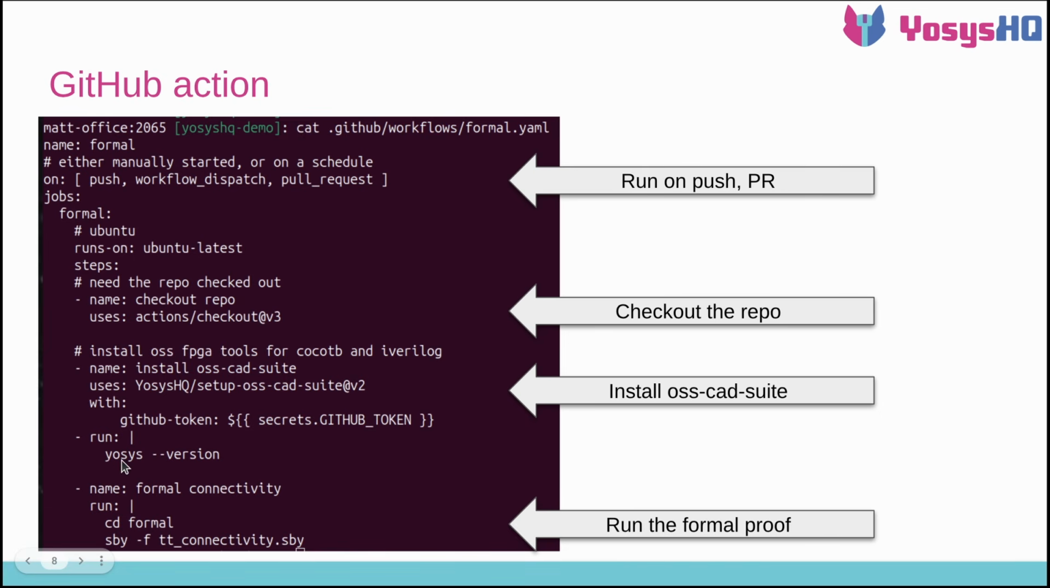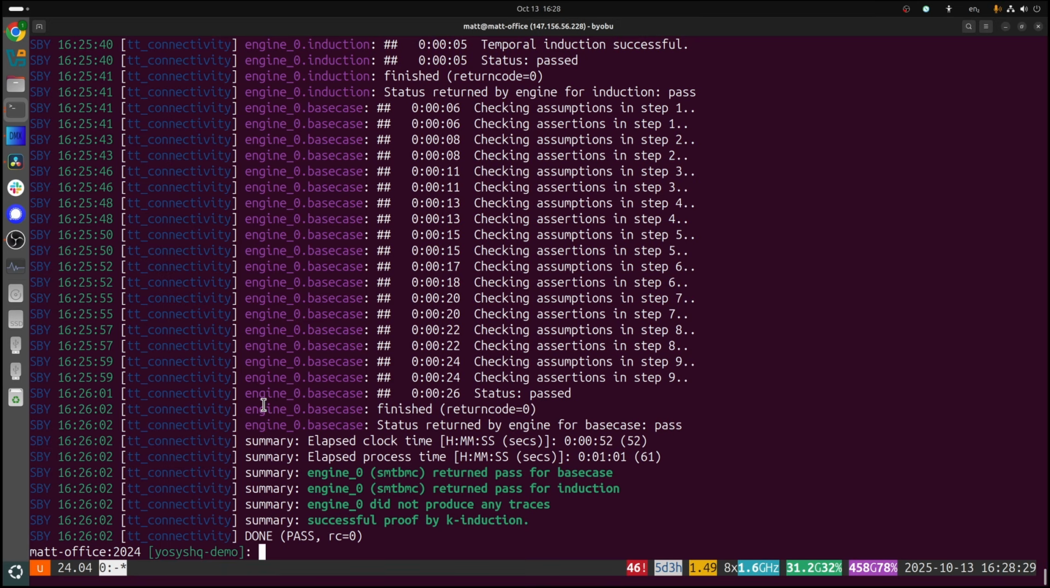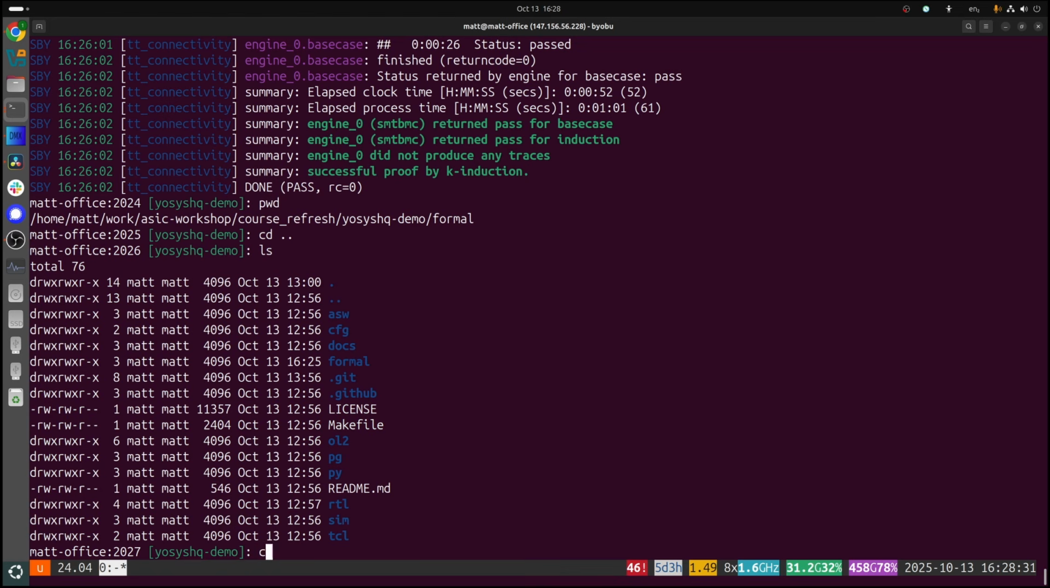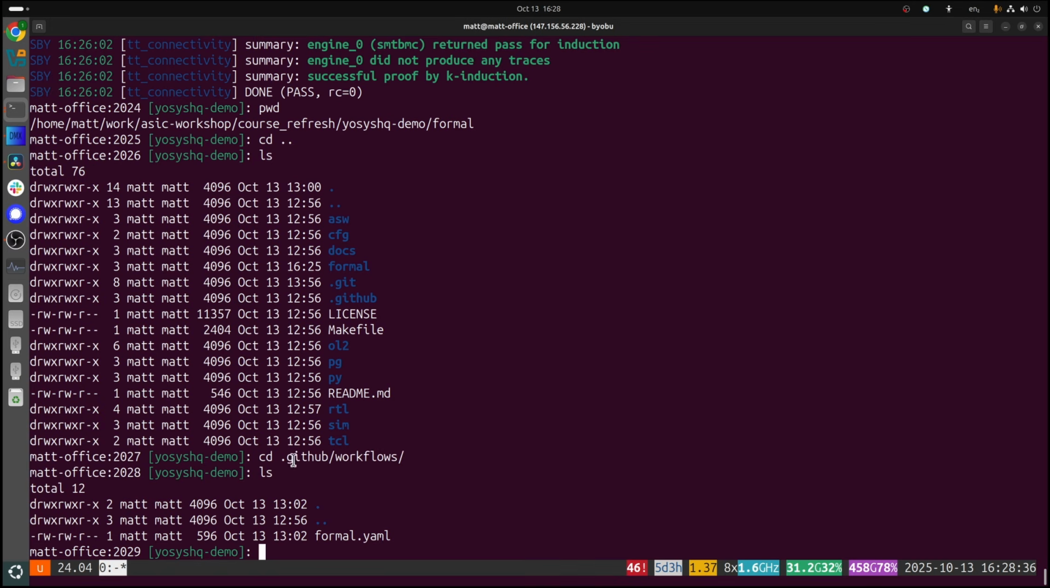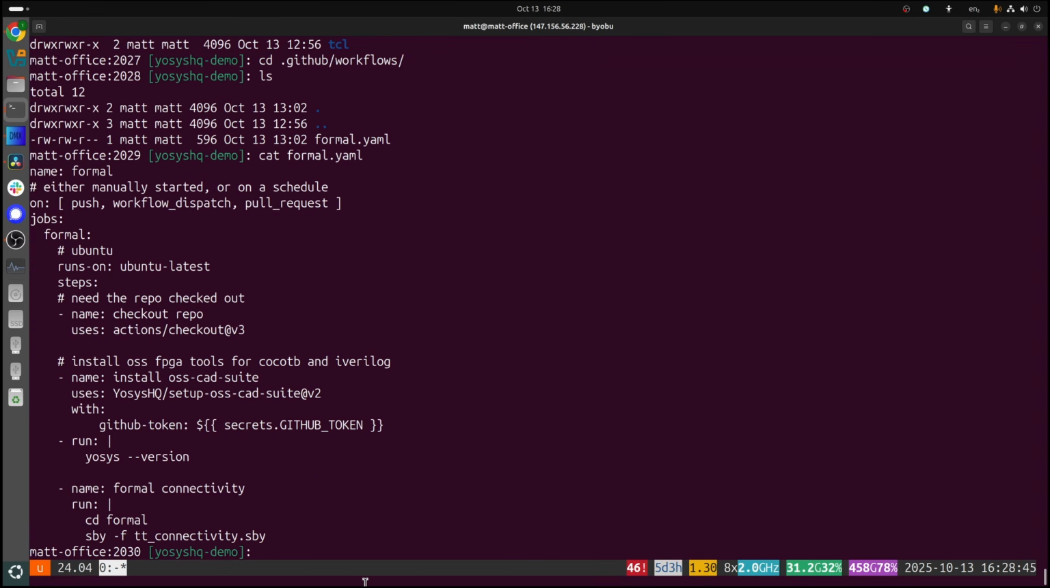I just run a single command here to check the version of Yosys, and then this part here is actually where we run the formal proof. So as you see, it's just the same commands that I ran on the command line, change to the formal directory, and then run SBY. And that file just needs to be inside a directory called .github/workflows and then formal.yaml. So here's the same file. I just copied and pasted it.